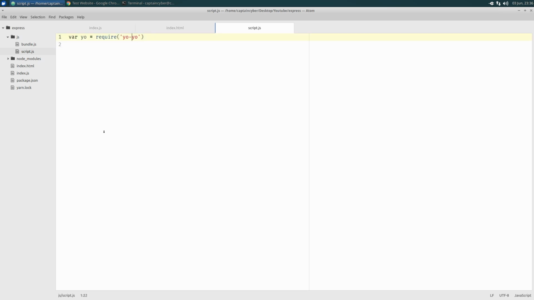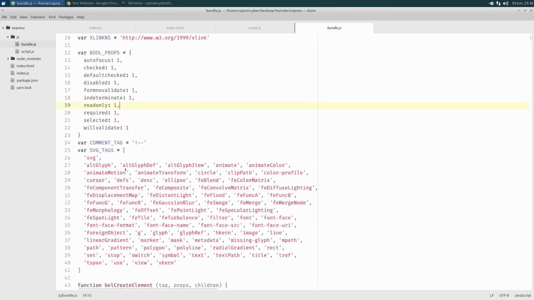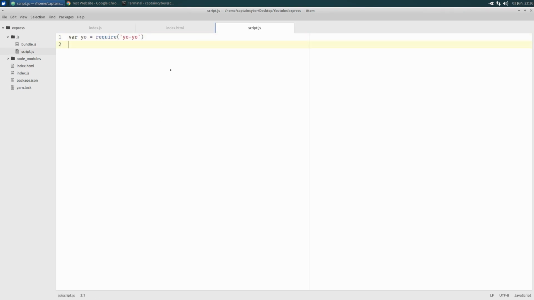Usually a browser wouldn't be able to parse this, but if we look into our bundle.js, look at all the stuff that it added, which is what's inside the yo-yo library. Now we can do something like var el is equal to yo. If you don't know what I'm doing, I'm just using yo-yo; check out my video on yo-yo in the upper right hand corner. So we will just yo h1, hi, /h1.